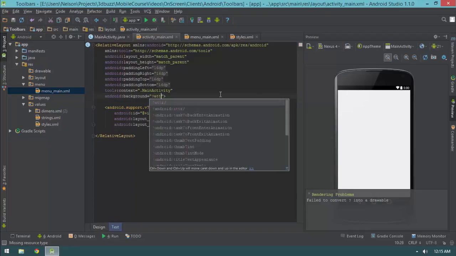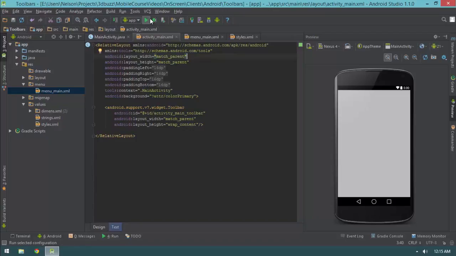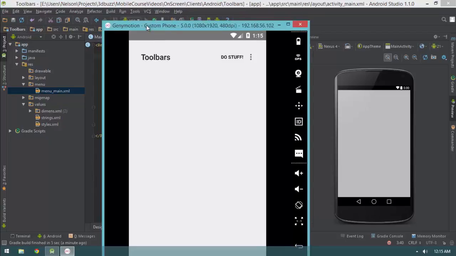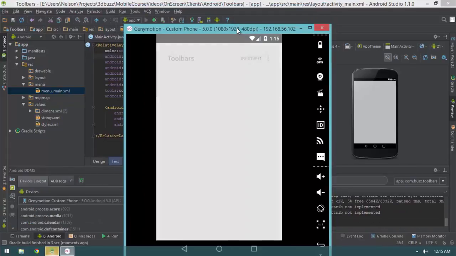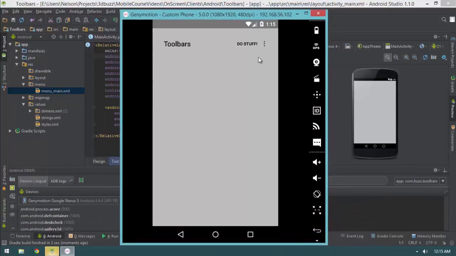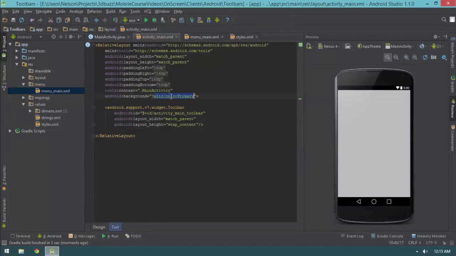of our color primary. So question mark ATTR, and then... Oh, I always forget this guy. Color primary. So we could go ahead and do that and hit play. And this will look kind of cool. Oh, my color primary happens to be not set because I didn't set my color primary. Yeah, I can go ahead and set this.